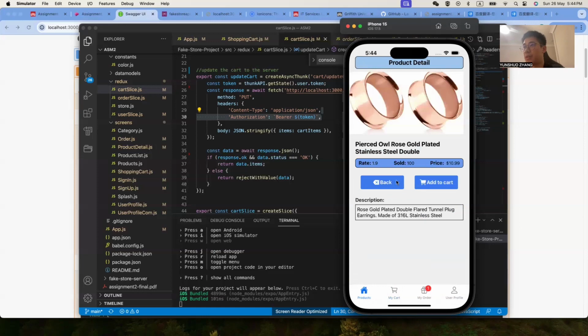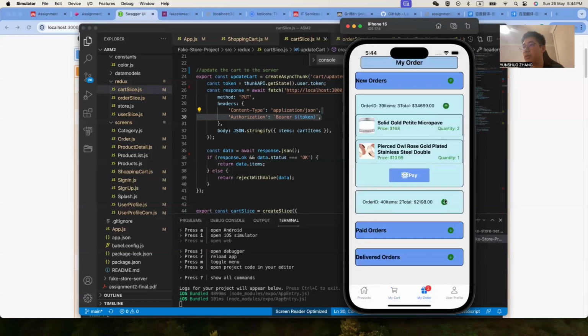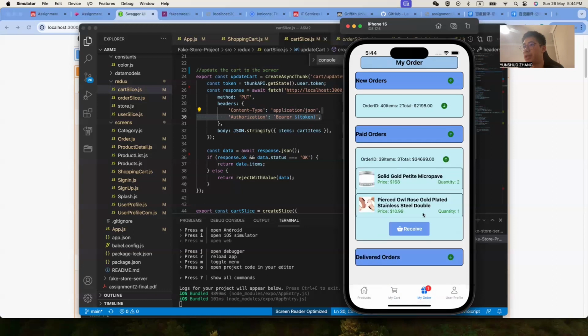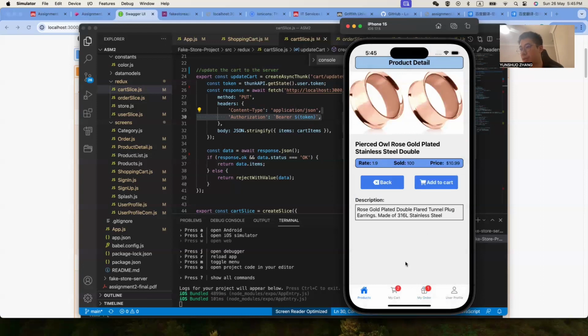Let's add one more order. Okay, check out, good. See, in the compact mode, if we pay this one, it will move to the paid orders, and then we expand the paid order. If we click receive, it will move to the delivery orders. And let's add two more to the cart and verify the login.